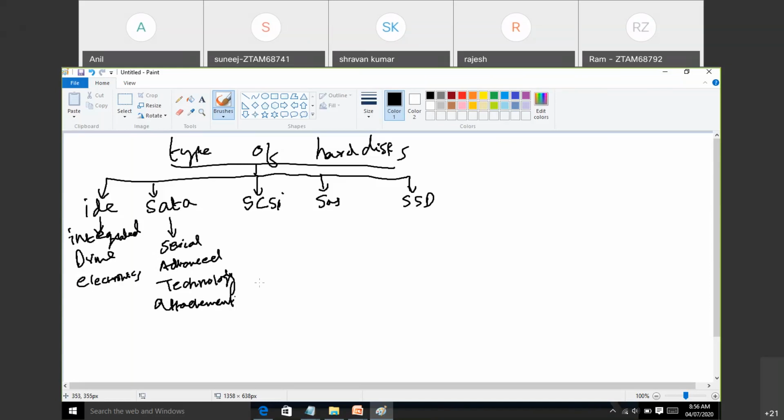What about this SCSI? It stands for what? S means what? Small. C means computer. Small computer system interface.